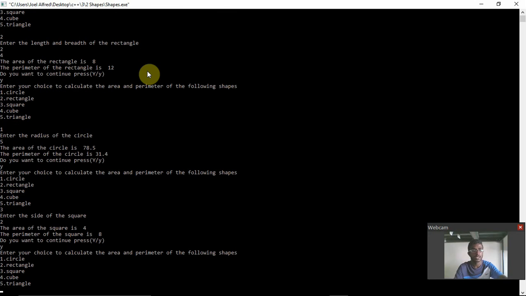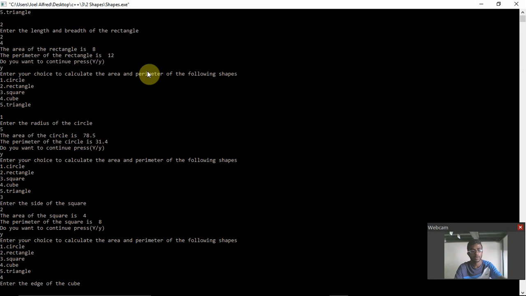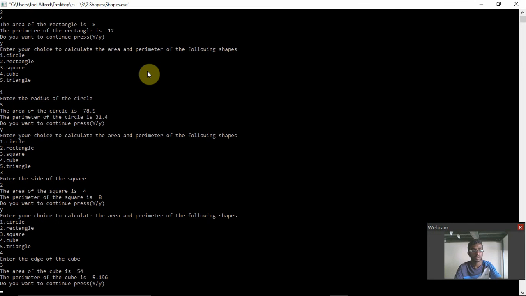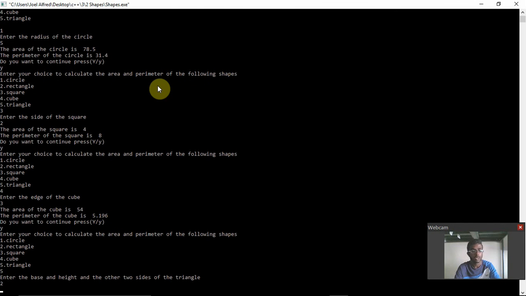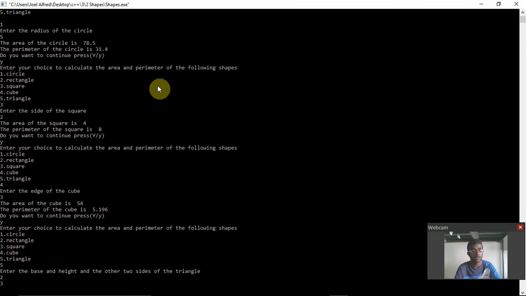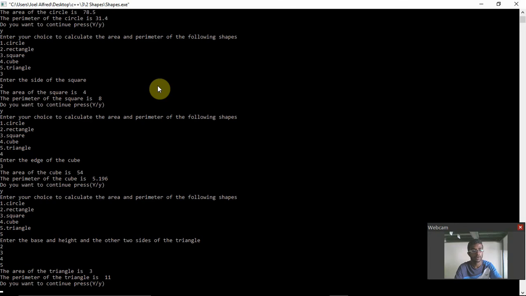Do you want to continue? Yes. Check for the cube. Edge of the cube, keep it as maybe 3. And the area of the cube is 54 and the perimeter of the cube is 5.196. Now do you want to continue? Press yes. The triangle. So let's enter the base and height and the other two sides of the triangle. The base will be 2, height will be 3, and the other two sides will be maybe 4 and 5. So the area of the triangle is 3 and the perimeter of the triangle is 11.